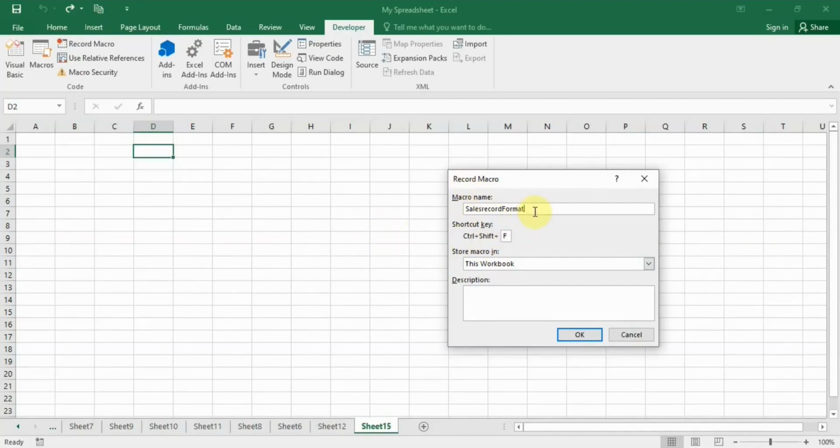Let me just delete this F. It's not supposed to be here. And then we enter our macro name and our shortcut key. Then it asks us where to store the macro. The default place where we will store our macro is This Workbook. But we have other places where we can store it, like a New Workbook and a Personal Macro Workbook. The difference is basically that if we store our macro in This Workbook, we can use it across this particular workbook. So if you open another sheet inside this workbook, we can use this particular macro, but only inside this workbook.